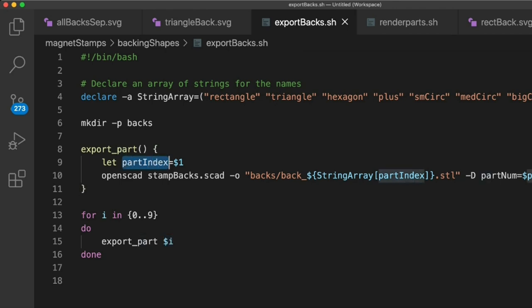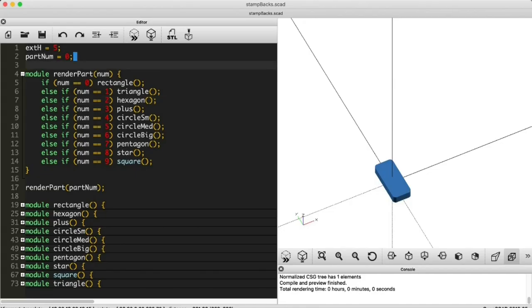And we use that in two ways. We use it to index into this array of, you can see all the names, rectangle, triangle, hexagon, etc. And we use it in this dash D. This dash D is really cool. What it does is it passes in some value to the OpenSCAD script. So let's go back to OpenSCAD. Here in OpenSCAD, we have this part num that's right at the top. This variable is going to be passed in a value from 0 to 9.